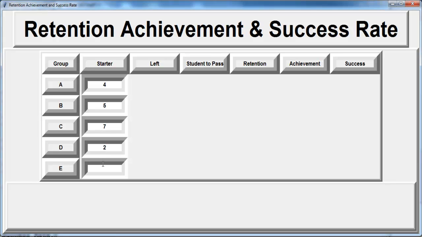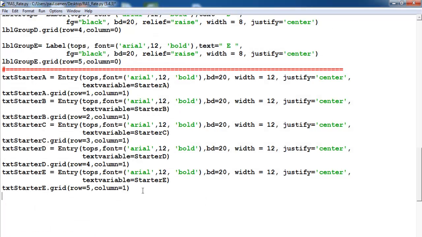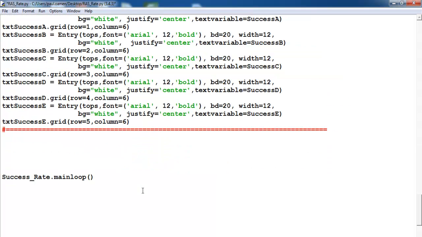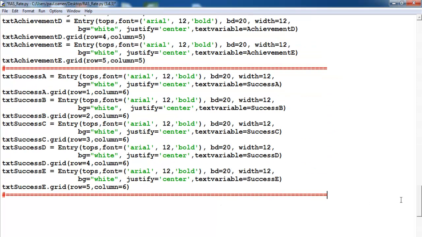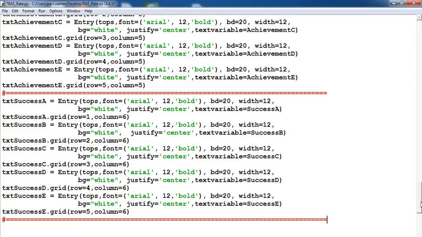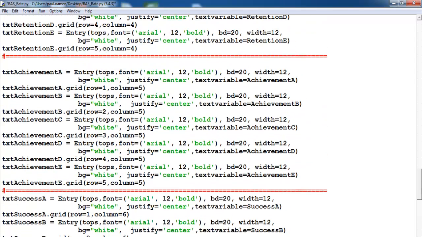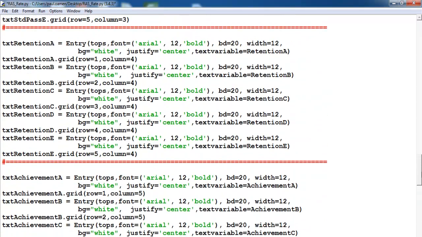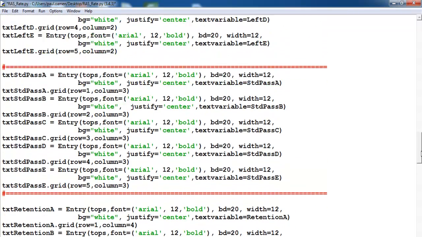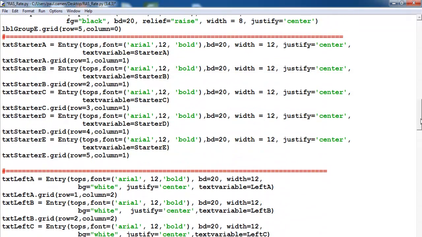You see that, guys? Okay, so we just repeat the same thing for the rest of these labels. Okay, let's speed it up now. Right there, guys. So those are all of the entries for each column. Okay, have a good look at it.